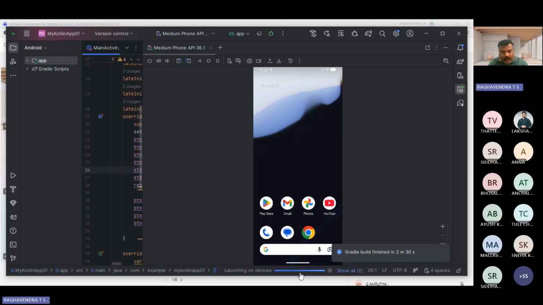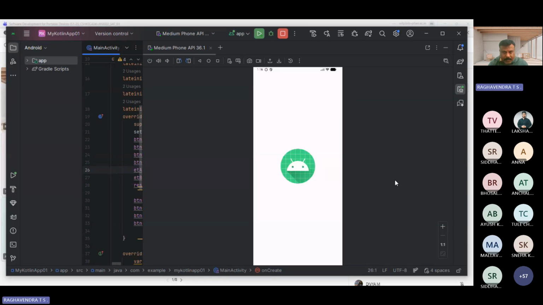Now launching on devices. The application will be installed here and then launched. Installation is successful, and it's now launching. See, the application started.